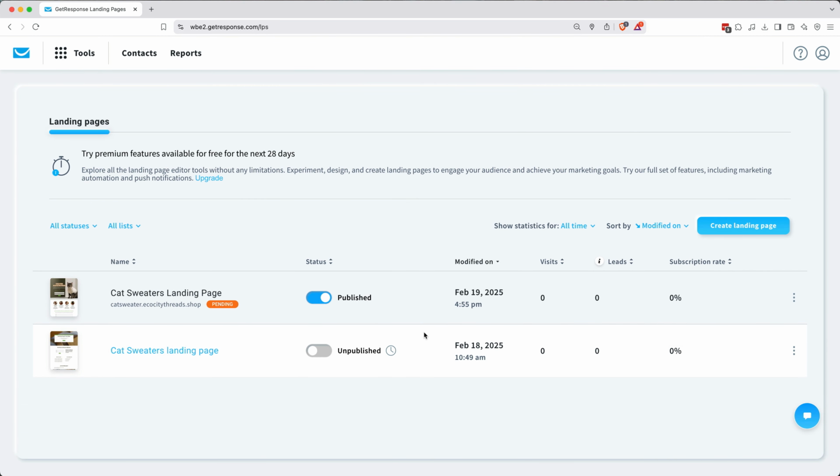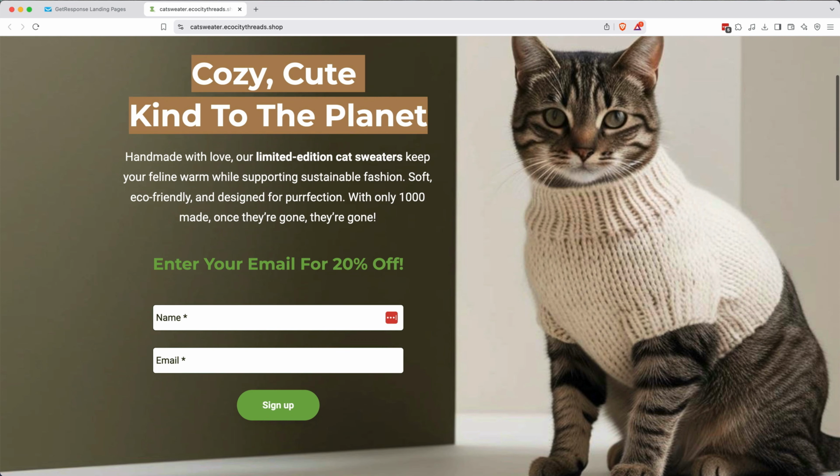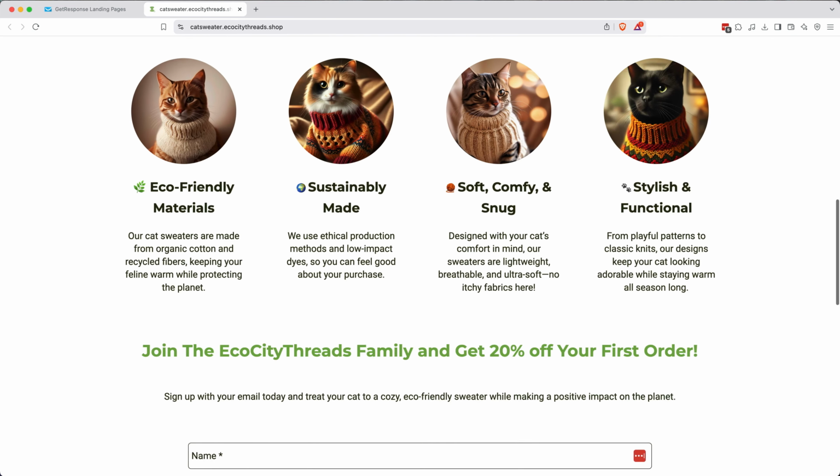Next, test your page. Type your new landing page URL into your browser or click the link under your landing page name to see it live. Here's how our finished landing page looks. I think it turned out great.